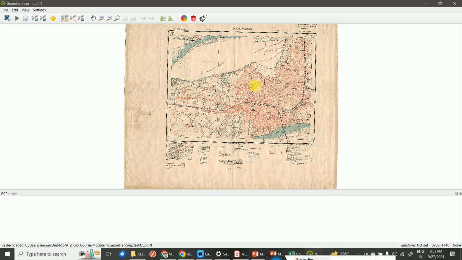The next thing is that you have to take 4 GCP points, that is ground control points, and correlate them with your real projection data. So the first thing you have to find out is the data. So here see the tools: add points, delete points, move GCP points.